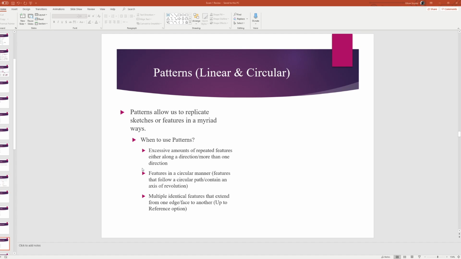Similarly, we can use our circular pattern. Anytime that there's some sort of axis of revolution, or anything like that, where our feature is some distance from that axis of revolution, that's a great time to use your circular pattern.